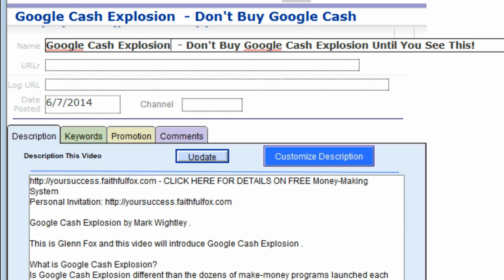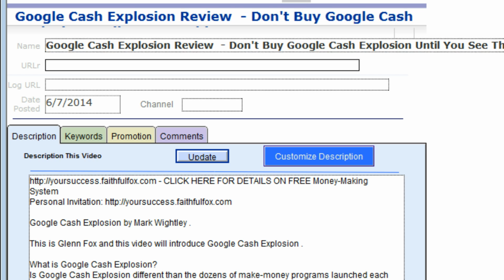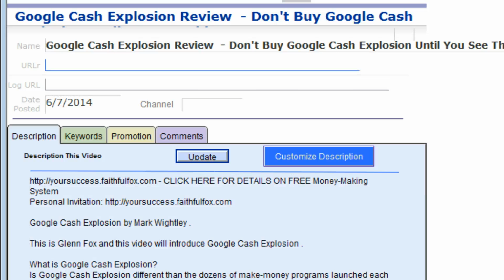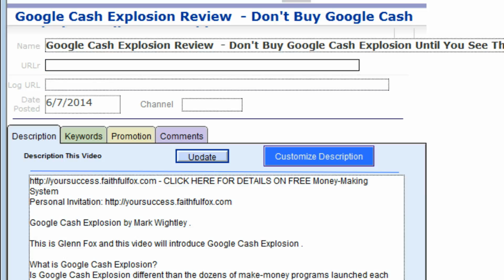And I can change this title. Let's see, I want to put review in here. So I want to put in Google Cache Explosion Review. Don't buy Google Cache Explosion until you see this. So that's been changed now. Also, in the programming itself, I can program the default title so that each time that default title using the current keyword would pop up. Now, we don't yet know the URL that this is going to produce when we post it, so we'll have to leave these blanks for now.